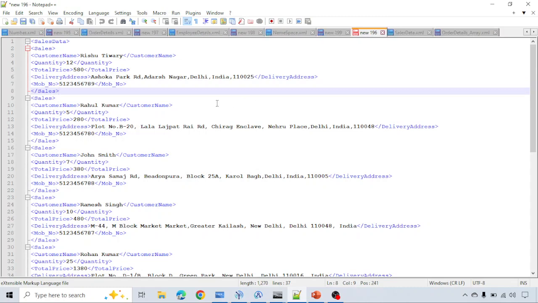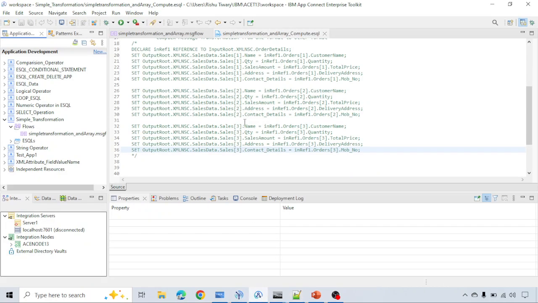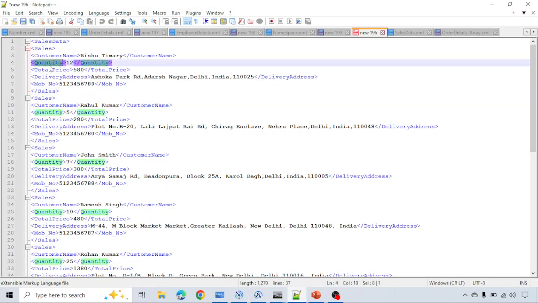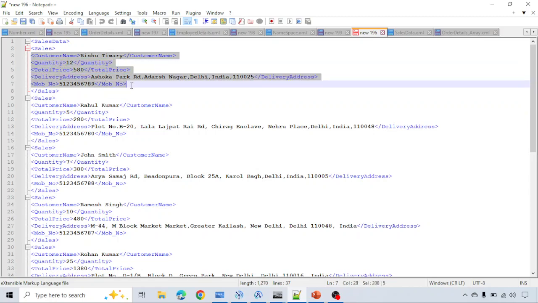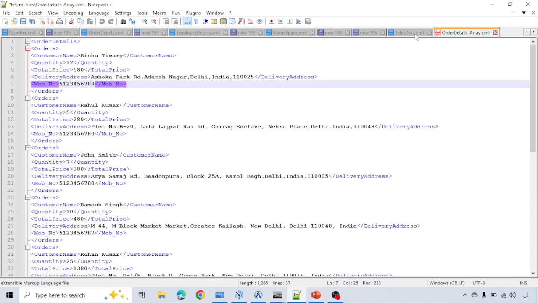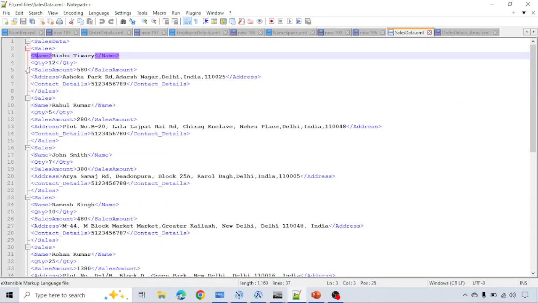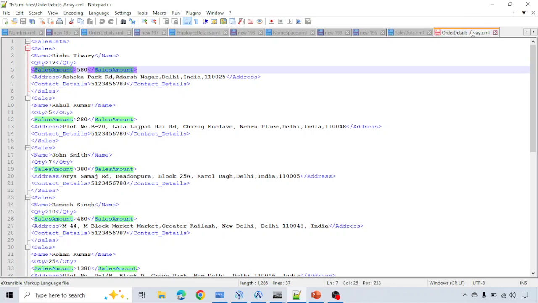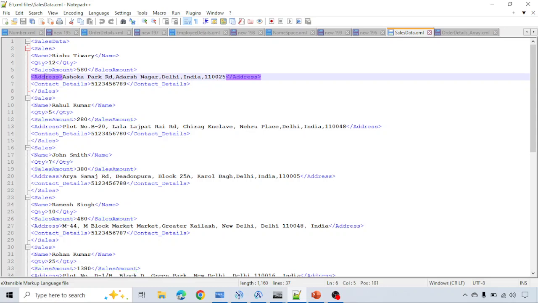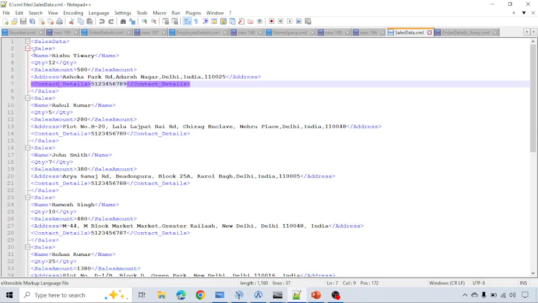But according to the code logic, if you see the code, our fields are not the same. Our field is sales, and under sales we have the quantity, but here it is quantity. So in this way we can also do transformation. That's not a problem. But in this lecture I will try to achieve this, where all the fields are the same. You can see here it is name, here it is customer name, here quantity, here QTY, here sales amount and here total price, here delivery address and mobile number, and here address and contact detail. So I want to do all this field mapping.